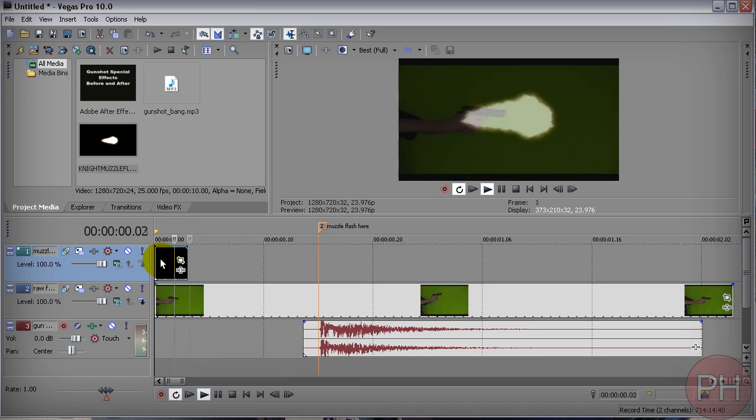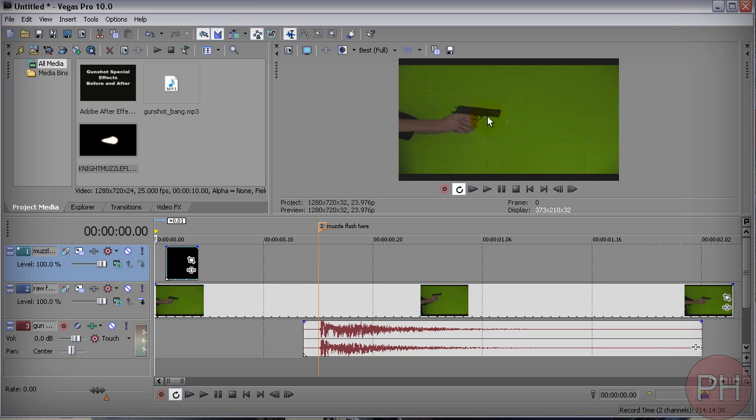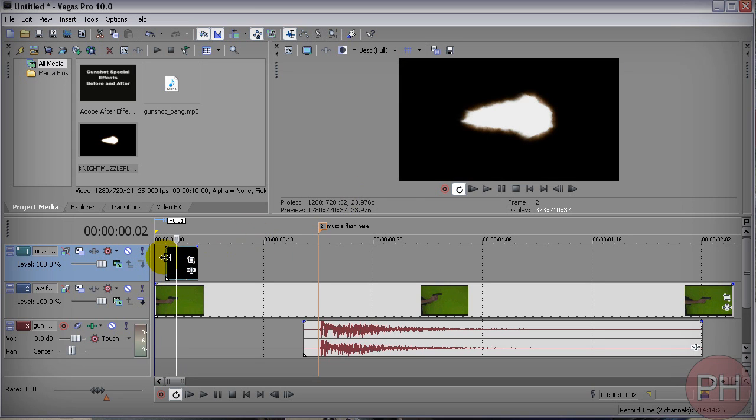Now we know that this is the muzzle flash itself. If we play this back, it looks very terrible, but don't worry, we're going to fix that up too. If you take a look at this, our gun is pointed this way and our muzzle flash is in the opposite direction, so we're going to need to rotate this.